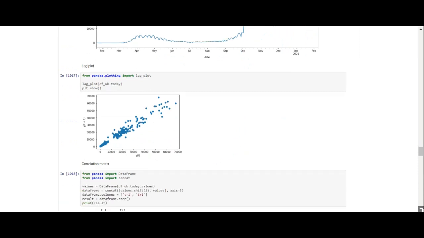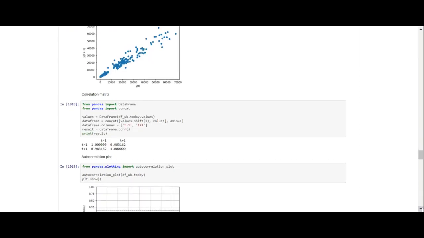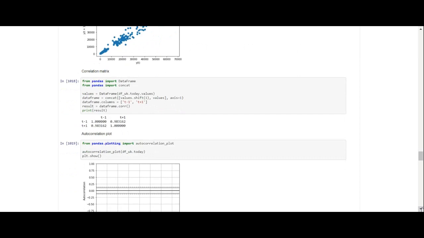So now what we've done is we've created a lag plot, so you can see that there's definitely a correlation between the total and the total minus 1. And there should be a correlation because it is total and total minus 1. Now we've done a correlation matrix, so you can see that the total and the total minus 1 are related.